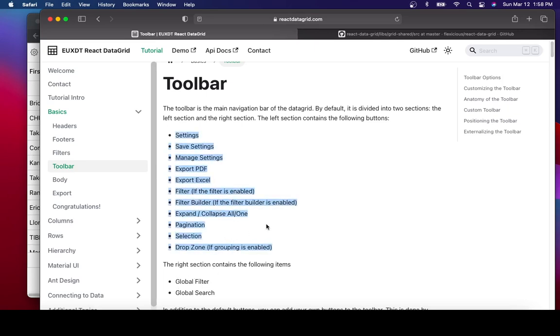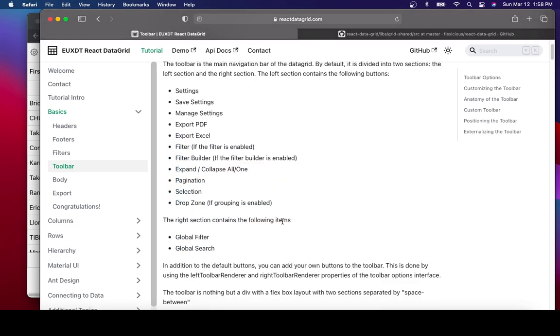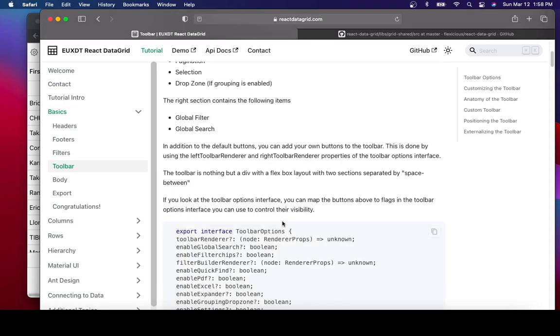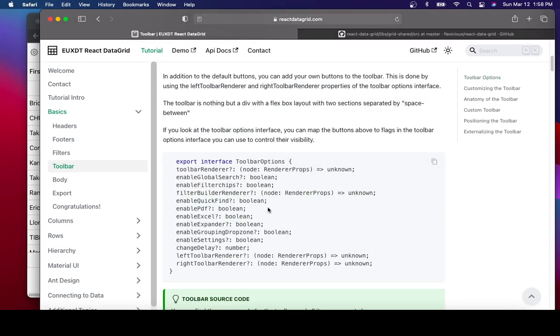It's just a flexbox layout with a space between or something like that. And then you have a whole bunch of properties that you can use to customize the toolbar. Now, for the most part, many of your requirements should be easily met by using some of these properties, but by all means, it's perfectly okay for you to completely swap in your own toolbar.